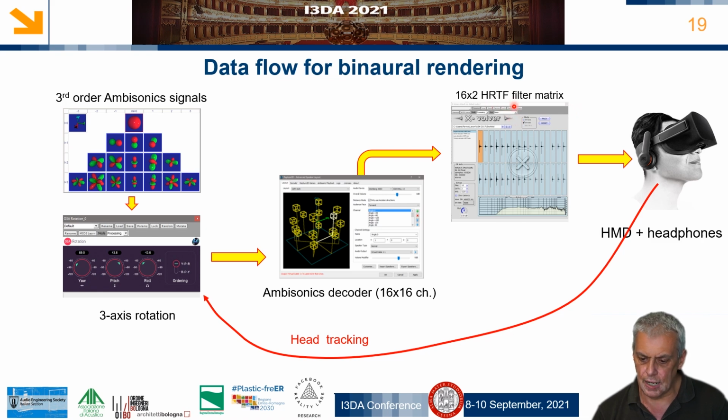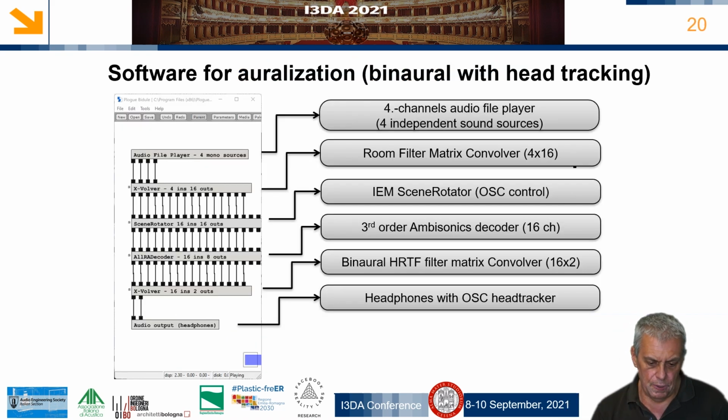HRTF stands for head-related transfer function and converts the 16 input channels of ambisonics into the 2 output channels of headphone signal. So this is the previous scheme implemented in Plogue Bidule, and you see the same blocks. The 4-channel file player, the first convolver using the room filter matrix, then the chain rotator for performing rotation, a third-order ambisonics decoder, a binaural filter matrix convolver, and finally headphones with OSC head tracker.